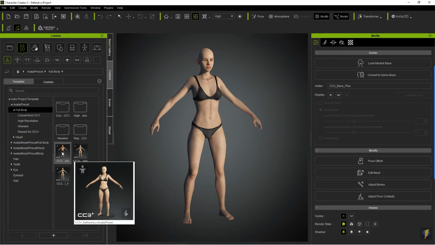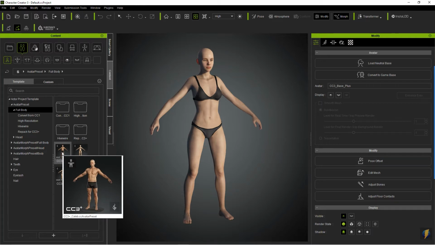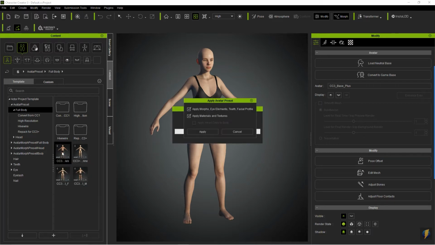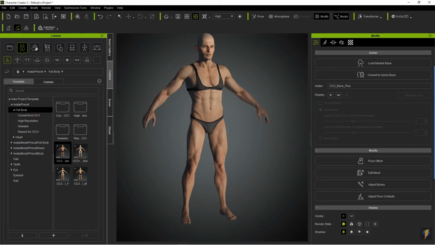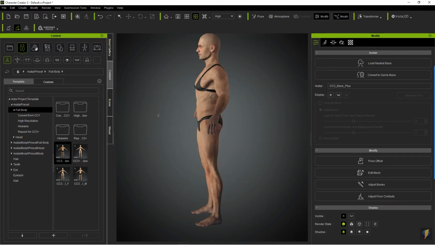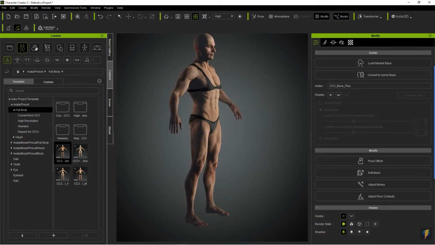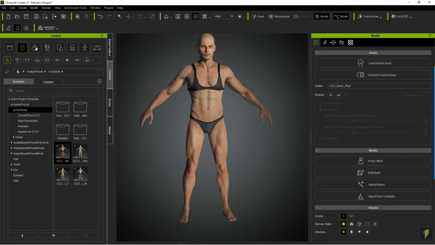For instance, I'll try this one named Caleb. Double click on it and it'll swap out our current character with this Caleb character. I'm going to go ahead and hit apply. And here we have the Caleb character. It looks a little strange because actually it applied the very same outfit that the previous character had on.